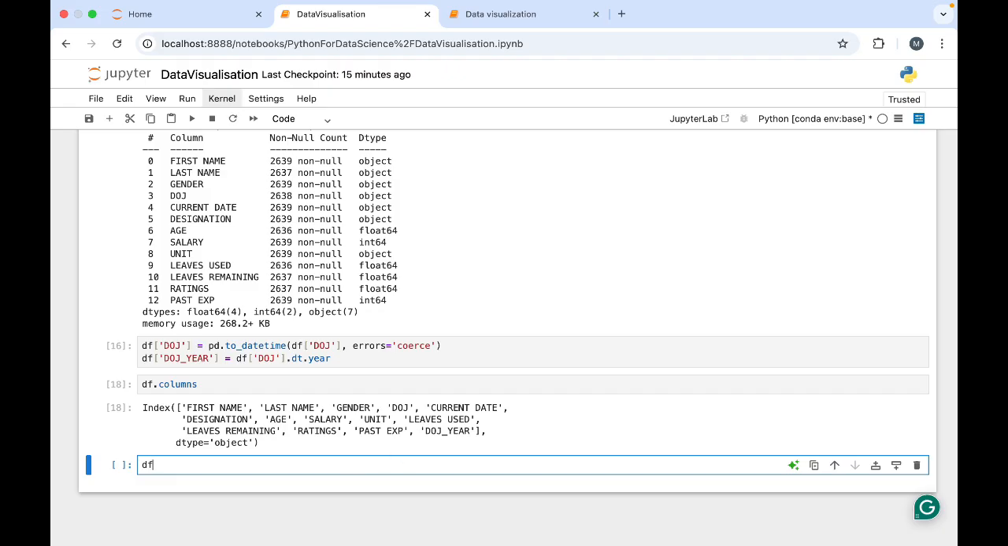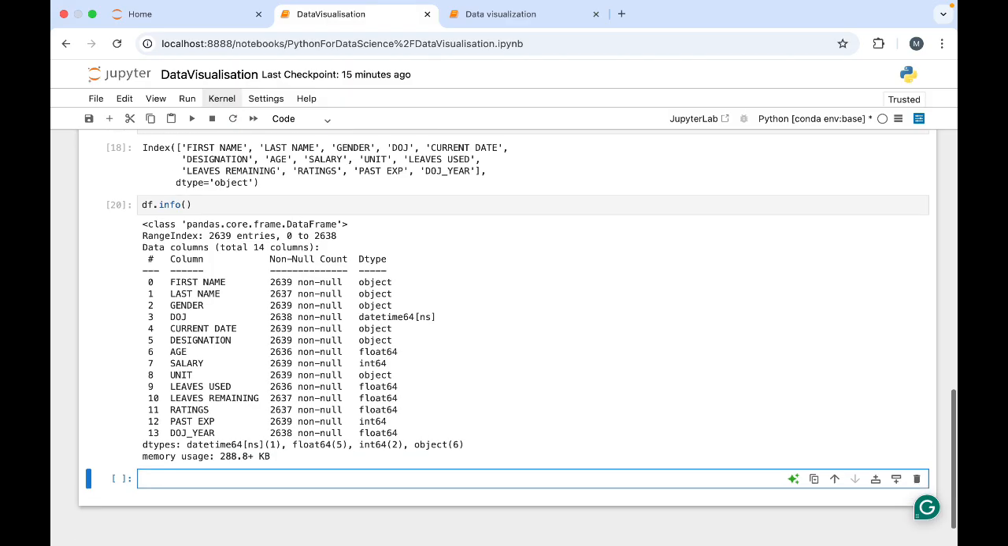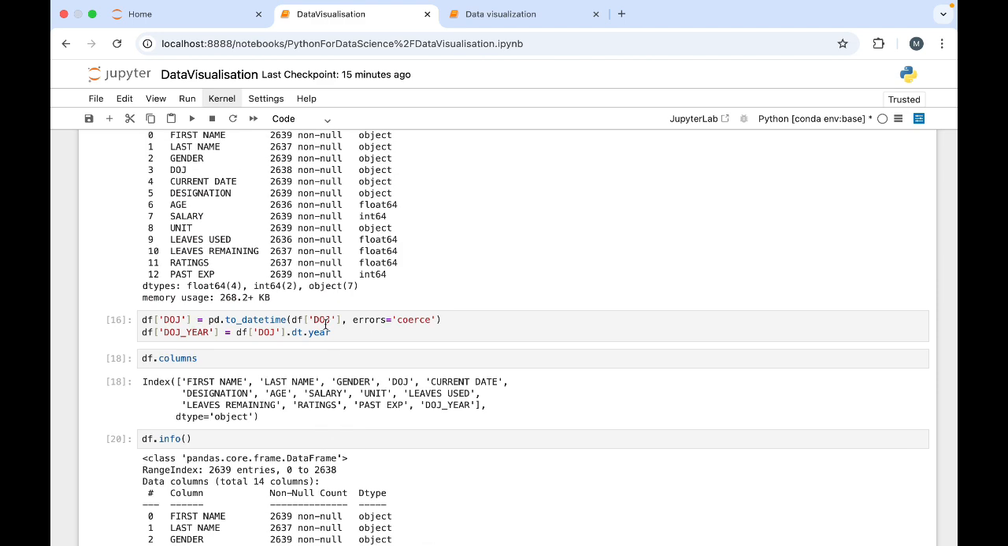If you want to see df.info again, you can print it again, and here you can see we have 13 columns present, meaning in total we have 14 now. Okay, and here if you see this doj, it has also been converted to datetime. Okay, and this doj year is float. So within these 2 lines only, we have converted the data type as well as created the new column in which we have stored the year. These things we now require.